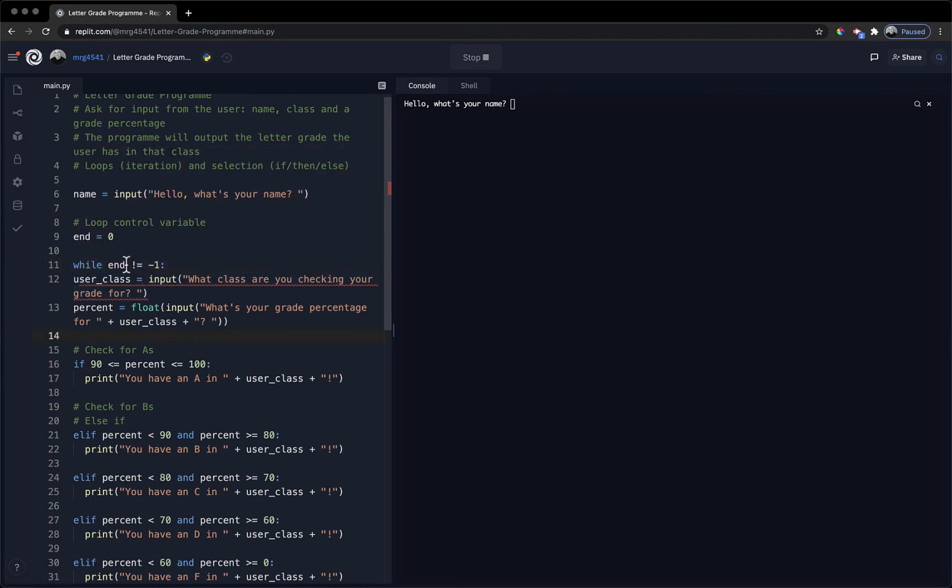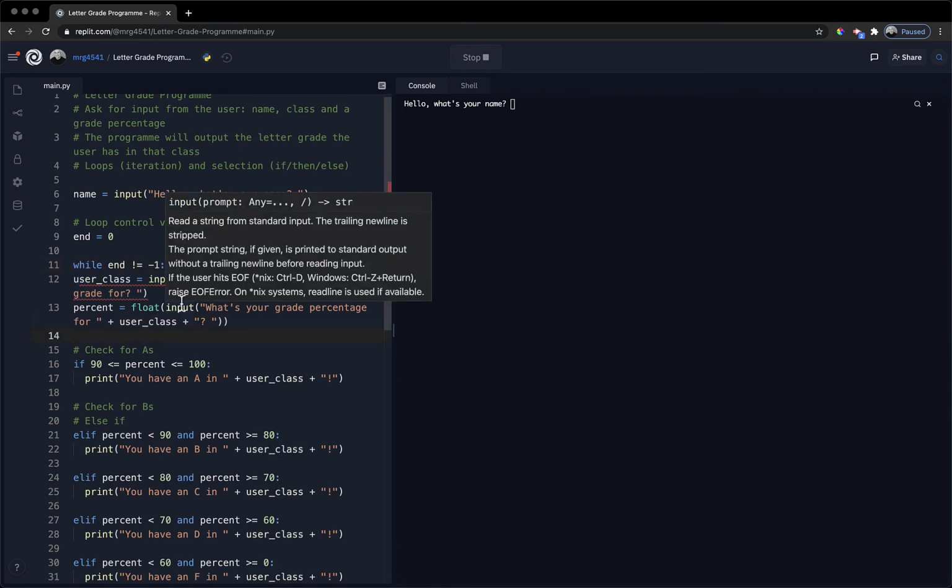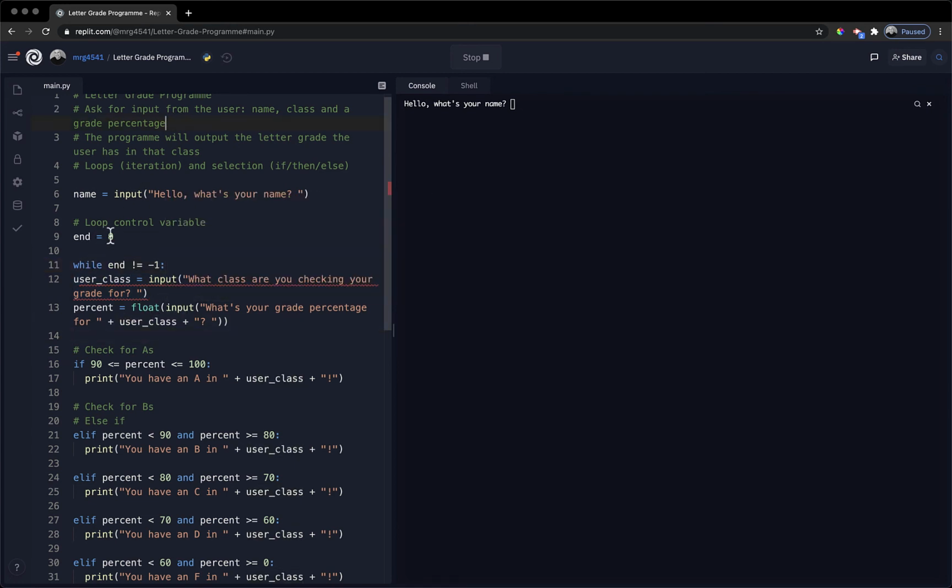But if you remember from Scratch, we had a not operator. In Python, we use this symbol right here. It's an exclamation point and an equal sign. That means that something is not equal to something else. So if you look right here, end is currently 0, which means end does not equal -1. So that means that this statement is true. So now my loop's going to run as long as that statement does not change.